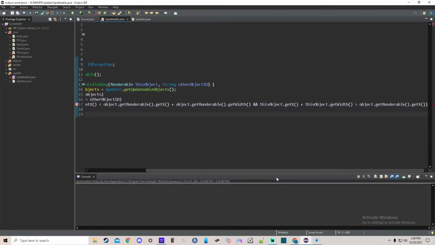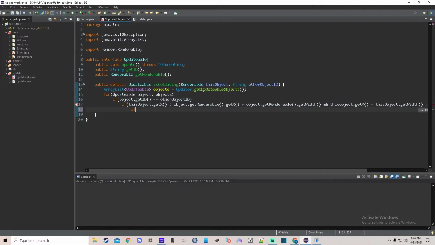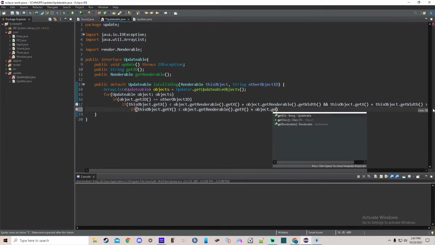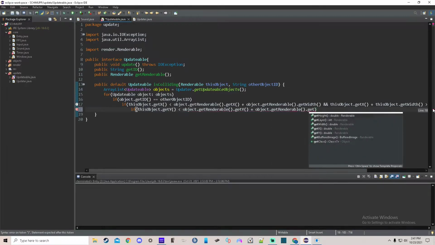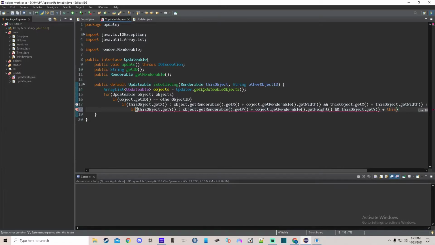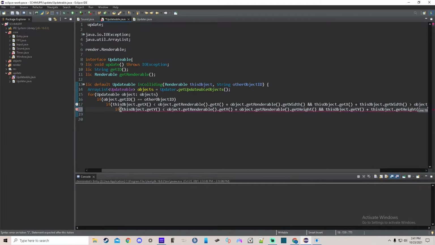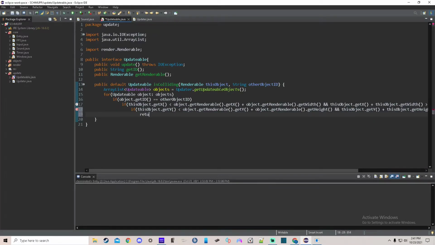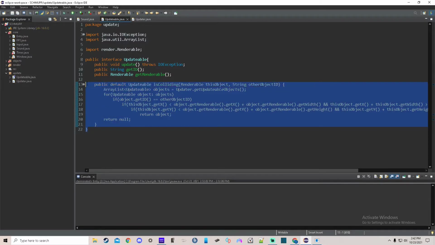Now we're going to check if we're colliding in the Y direction. I'm just going to nest another if statement. If this object.getY is less than object.getRenderable.getY plus object.getRenderable.getHeight, and this object.getY plus this object.getHeight is greater than object.getRenderable.getY. Now, if we are colliding, we just need to return the object, and then we'll just return null if we're not colliding with it. So that is it for the colliding method.